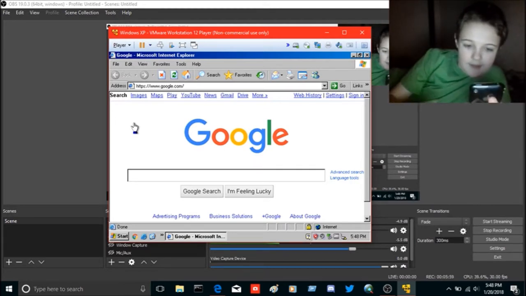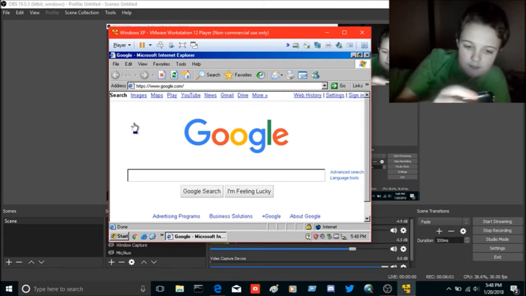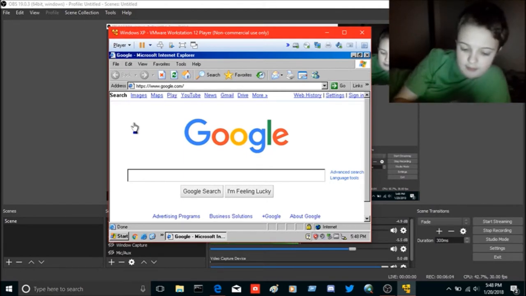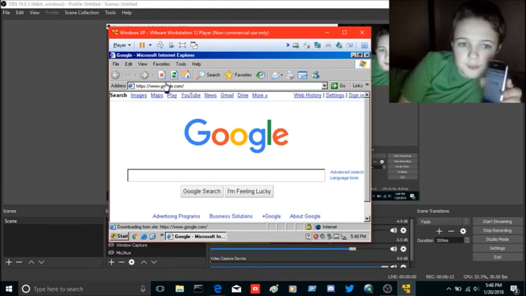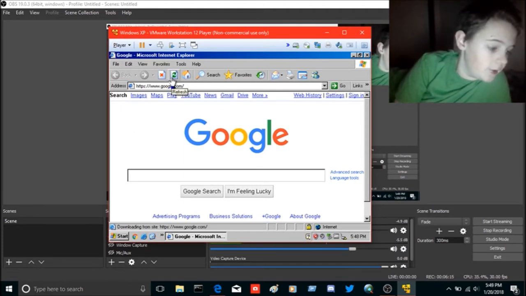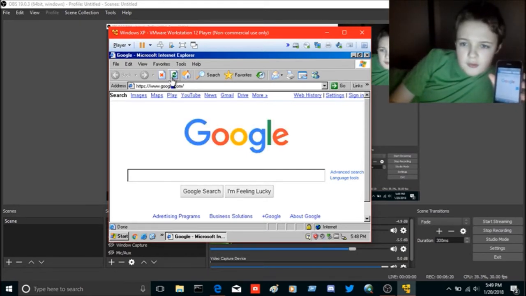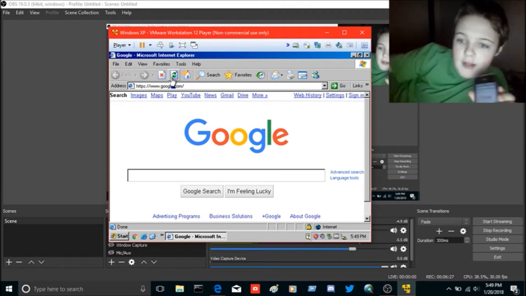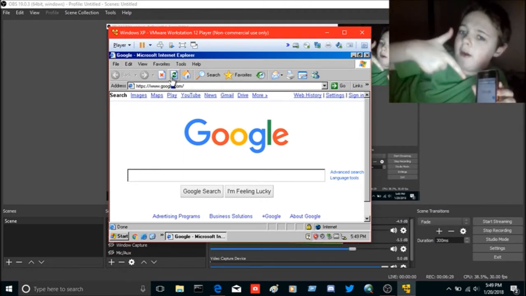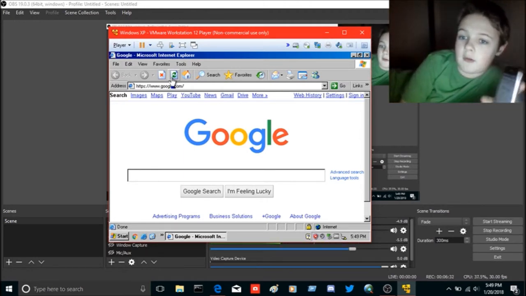What is this? Get rid of that. But yeah. So, we're going to refresh the web page. This one's still loading. So we can safely say that Internet Explorer 6 is faster than Safari on mobile.